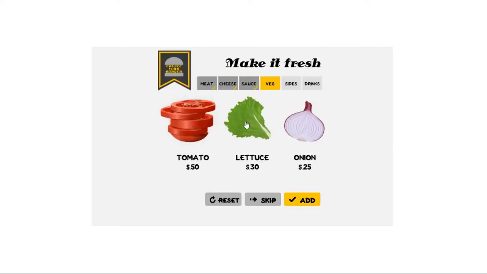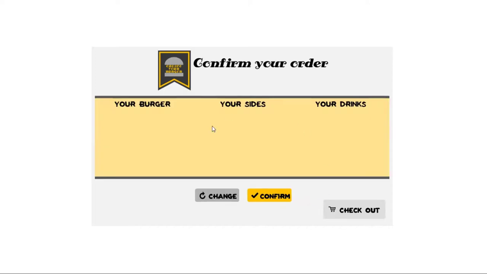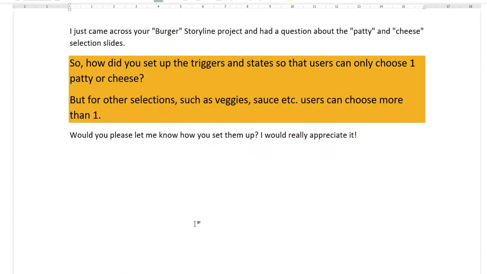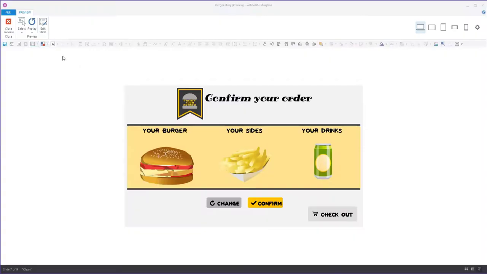Then you can select your veggies to go on your burger. And again, you can select as many as you like. And then this will calculate your burger. So I had a question from someone come through, and it was, how did you set up the triggers and states so that users can only choose one patty or cheese, but for other selections such as veggie, sauce, etc., users can choose more than one? So let's take a look.